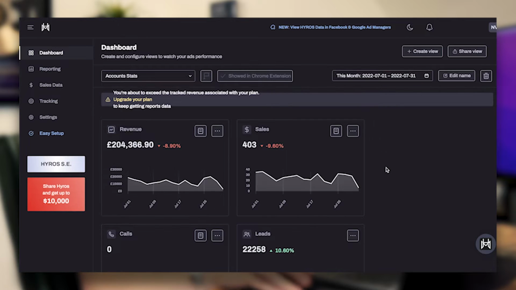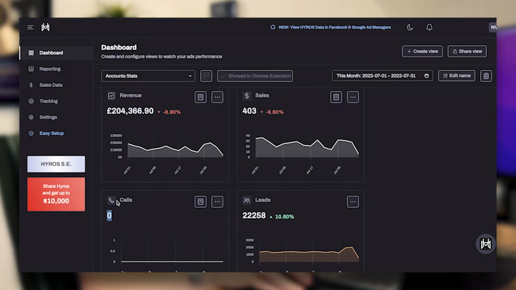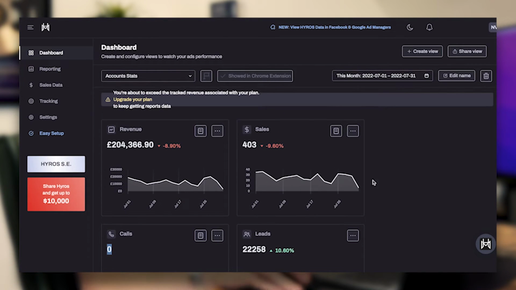I've logged in here to one of our client accounts. You can see here this month, from the 1st of July to the 31st of July, which is the day I'm filming this, we generated £204,000 in revenue for one of our clients, 403 tracked sales, 22,000 leads, and 0 calls, because for this client we're not tracking calls. I will show you another client where we are tracking calls in just a moment. This is your main dashboard here, okay?